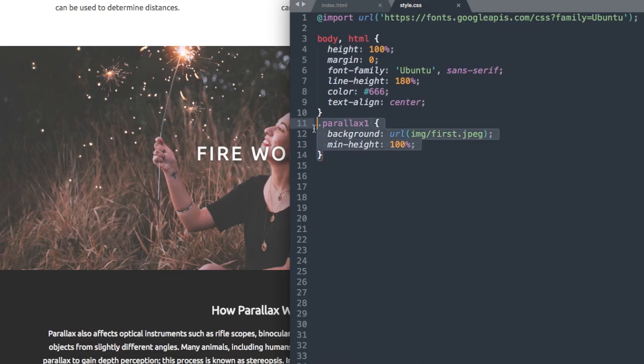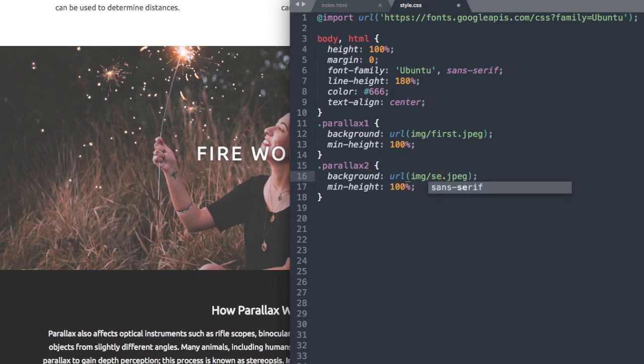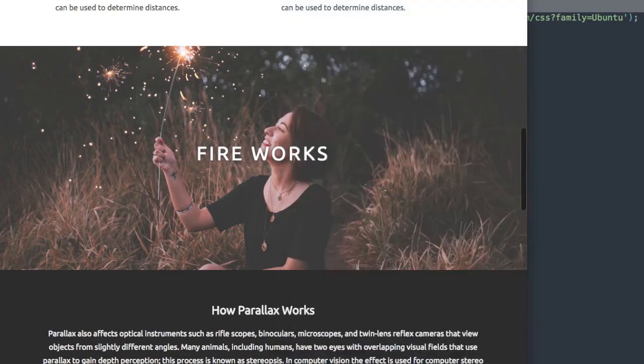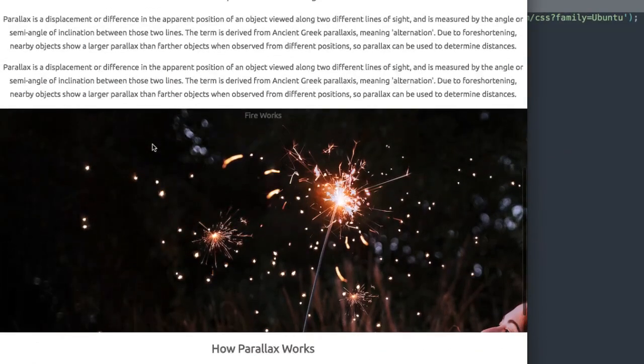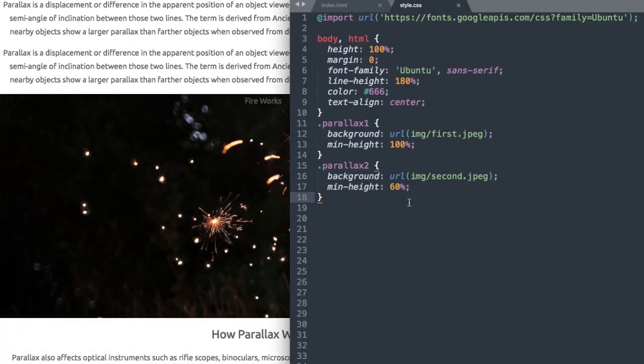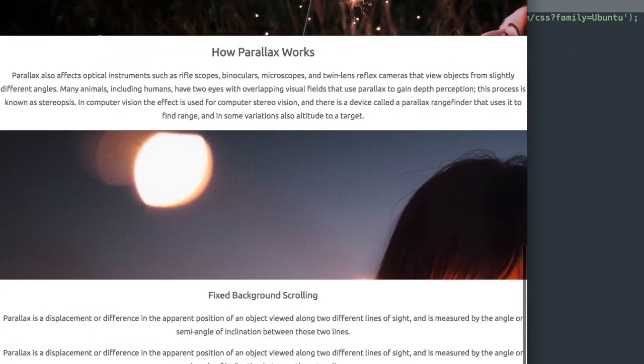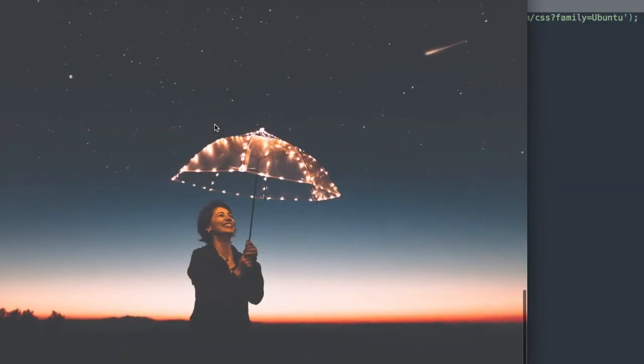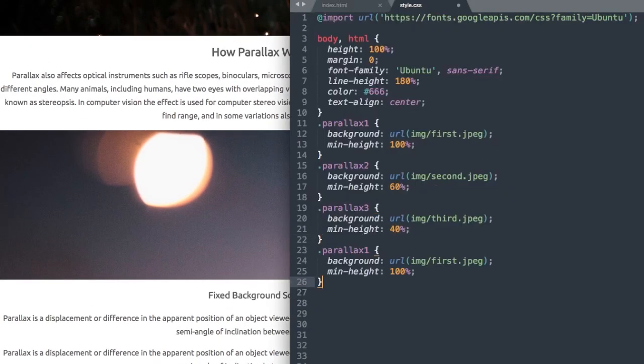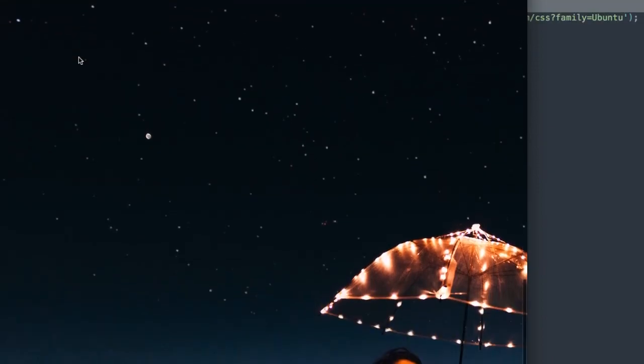So we'll move on to the Parallax 2 class. So we'll change this to Parallax 2 and then the image to second, and it's going to take up 60% of the screen. Alright, and then there we have it. Then for Parallax 3, we'll just change it to Parallax 3. It's the third image, so third.jpg, and then 40% of our screen. Okay, so we're seeing the top left of that image. And now for our last one, it's going to be Parallax 4, the fourth image. And this one, similar to the first, is going to take up 100%, so we'll leave it at minimum height 100%. Alright, so there we have it.